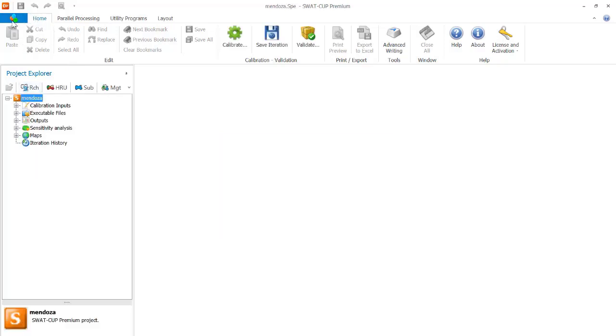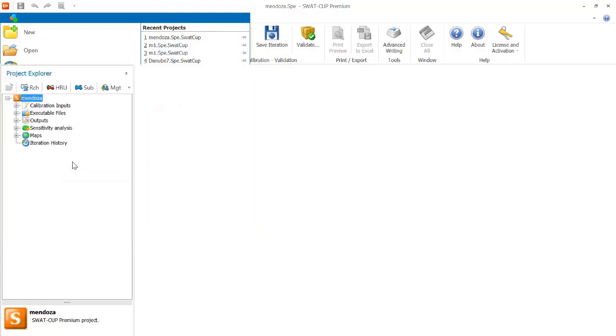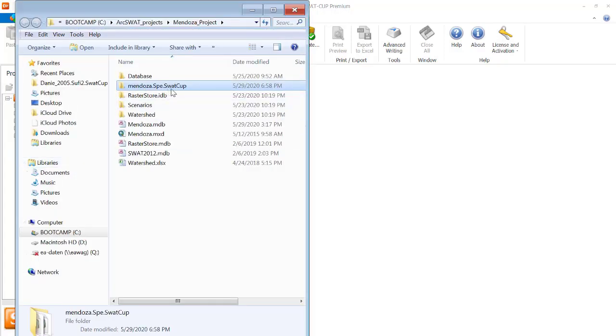So let me go here. Here we just use this icon to build a new project. Here is a list of your previous projects. You can open an older project. I will tell you about the import outlets a bit later. Restore files from backup, I will tell you in a minute. Open project folder in Windows Explorer. So in case you forgot where your project is, if you press that one, it'll bring you to the project.